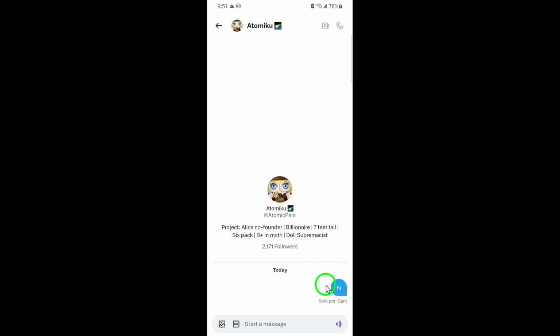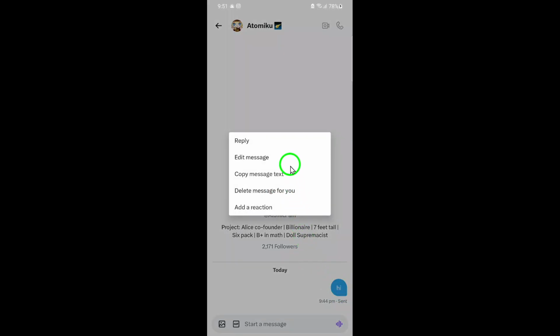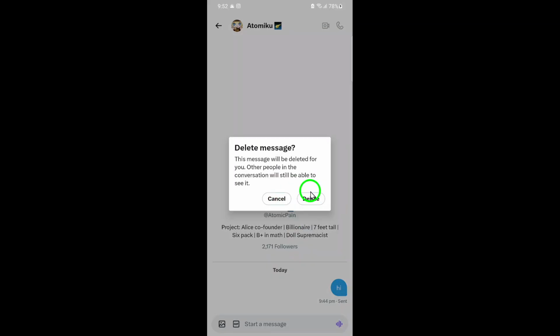When you've found the message, press and hold it. After a quick hold, you'll see a small menu appear with different options. From that menu, tap on Delete Message for you. This will immediately remove the message from your side of the conversation.